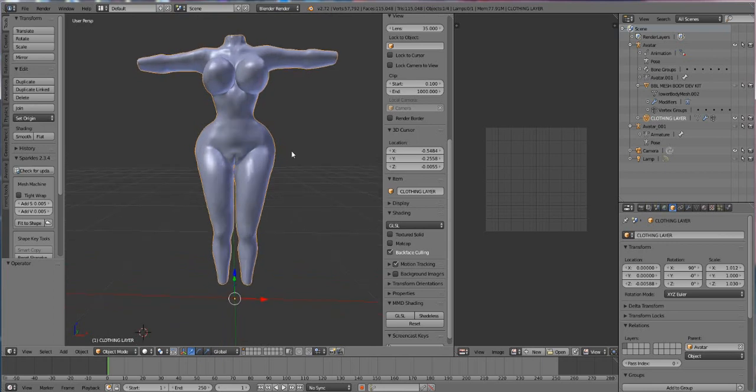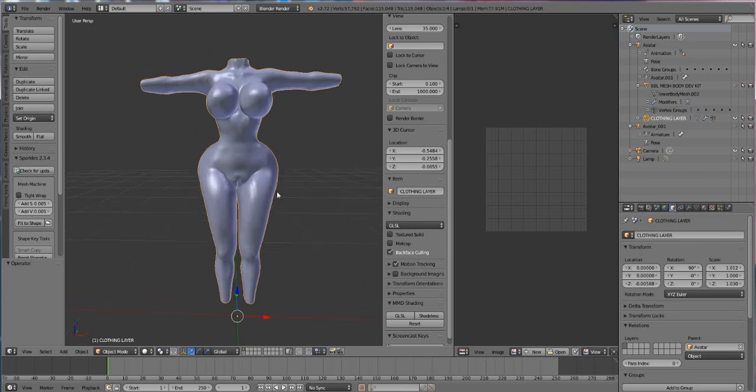So what we need to do is prep the body so that we can make some pants for it. And that's simply spreading the legs apart a little bit so that we can get a nice flow, so the pants can flow easily between the legs and the thighs. So we're going to hold down shift and we're going to select this layer underneath the first layer.